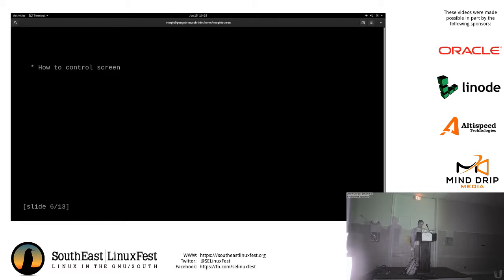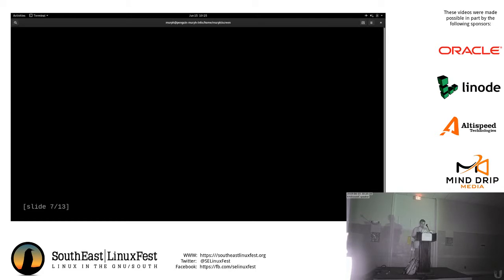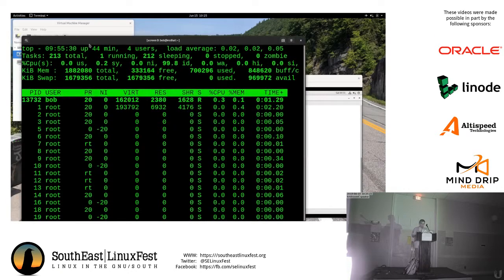That's great. So, how we use screen. There's a control character, and I'm sure all the Emacs people are cringing right now. You do Control-A. Once you do Control-A, screen is now paying attention to the next thing you type. That's your actual command. So Control-A is your main modifier. Type Control-A and then do the command. So we'll just do an example. We're in a screen session here.